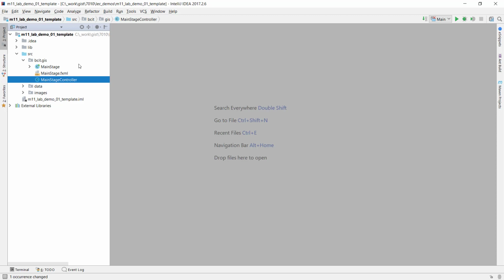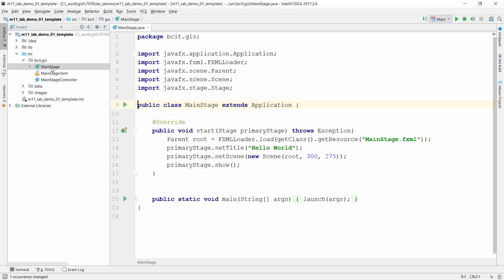And I'm going to go into my main stage here. I'm going to change the height. So I'll go 800 by 600. I'll change the title to map this.